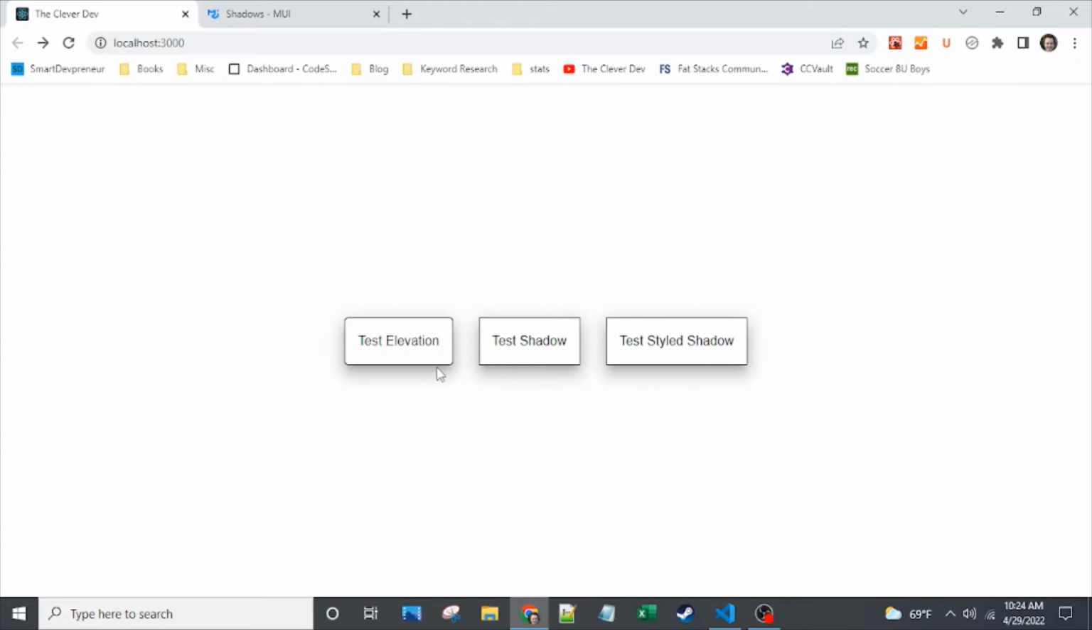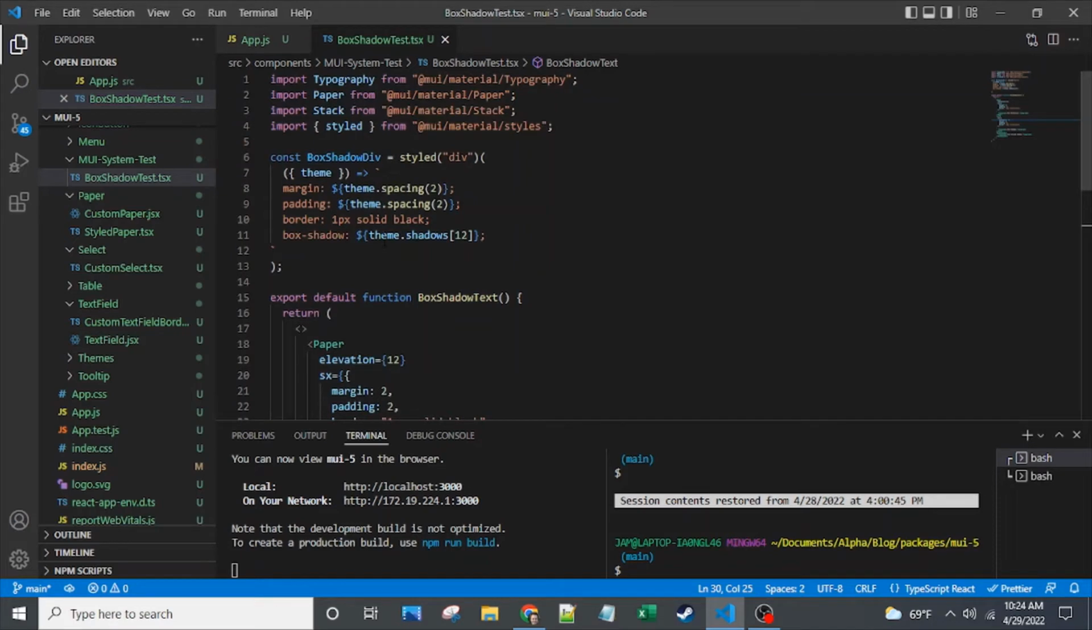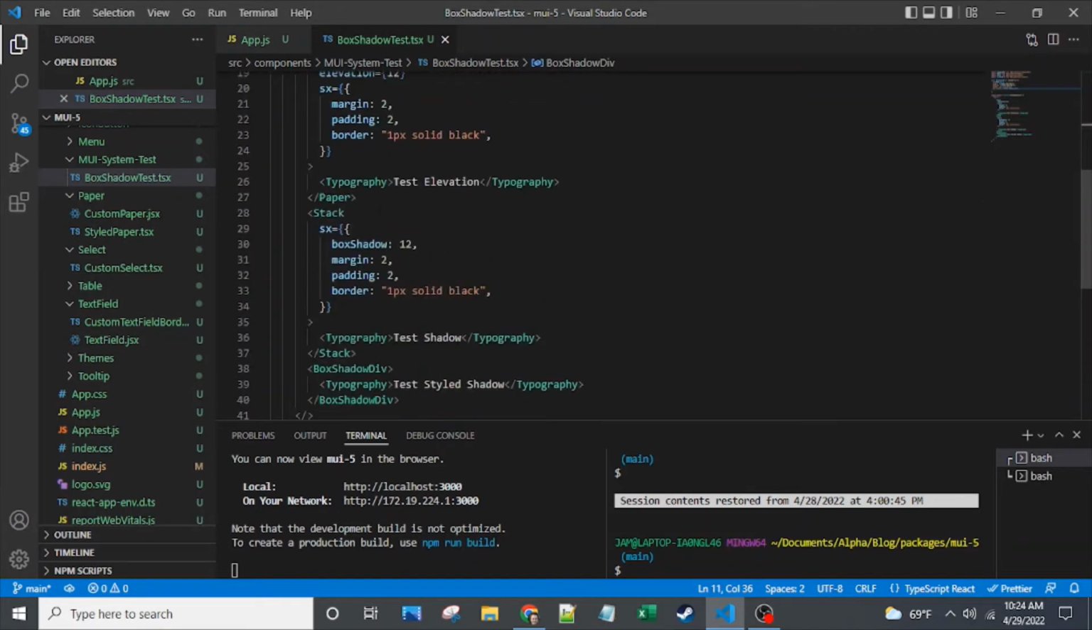What I've got here is a paper component, a stack component, and a div styled using the styled API. Now they've each got the exact same values of box shadow applied ultimately. However, the code for getting there was a little bit different. So we're going to look at each of those methods. You can see I've used the elevation prop on paper, the box shadow within SX on the stack, and then I've done a direct theme shadows access on box shadow. You can see it's 12 on each of these.